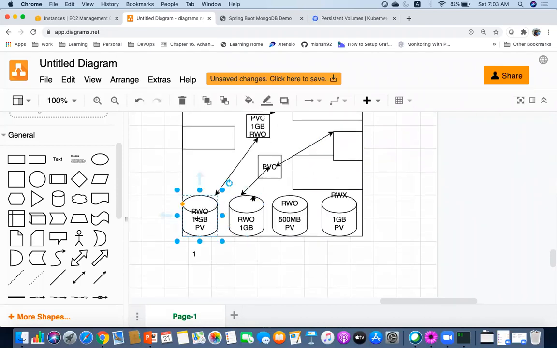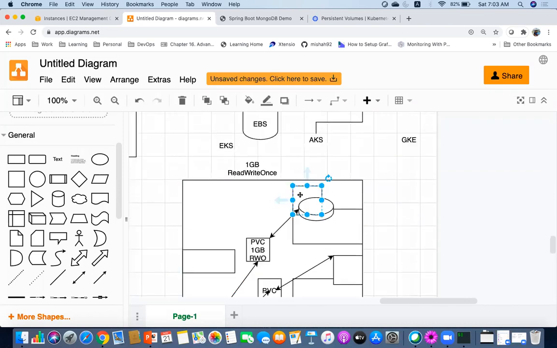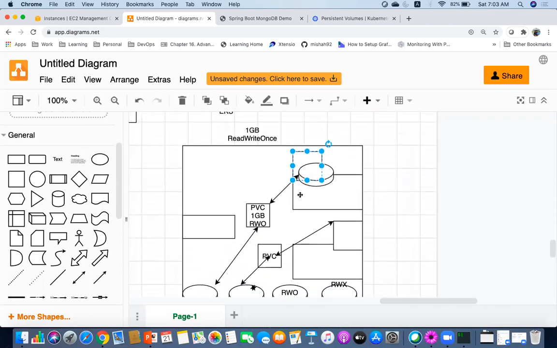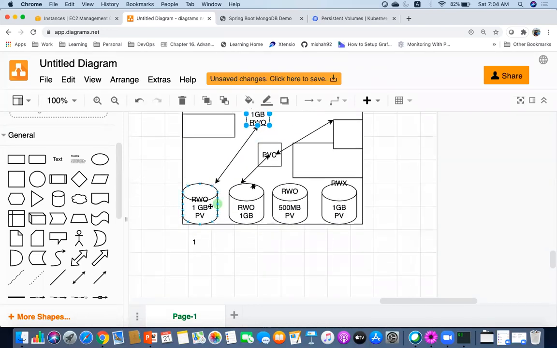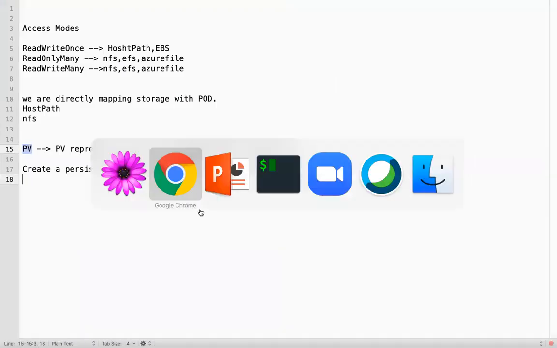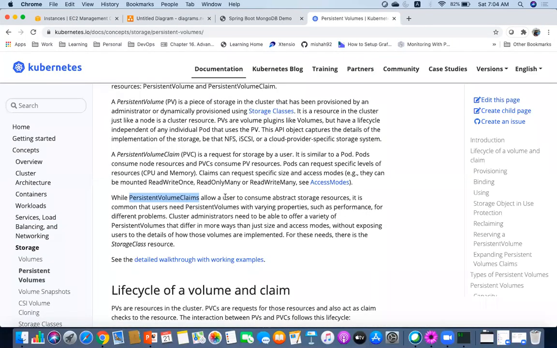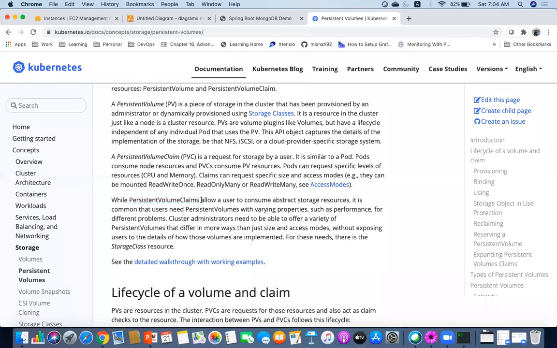What type of storage you are using, whether host path or NFS, that doesn't matter to your pod. You are just saying I need some storage. This PVC will try to claim some storage, of any type. That can be host path, that can be NFS, that can be EBS. So persistent volume claims allow users to consume abstract storage resources.